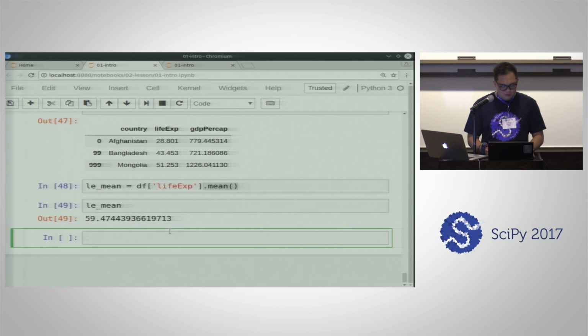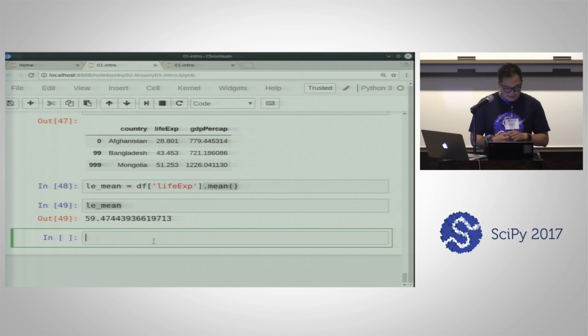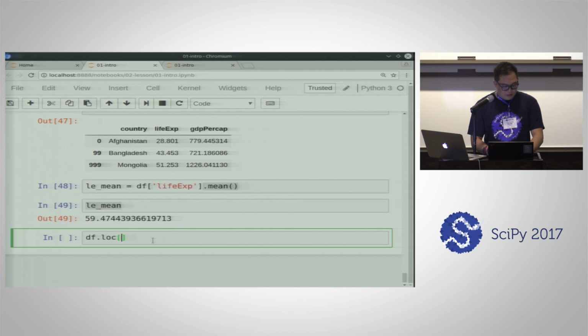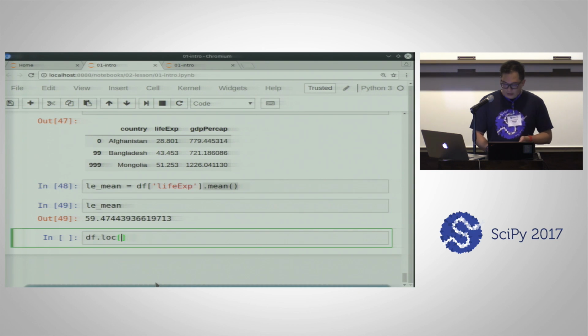Probably not a very useful number, but that's actually pretty high given how far back this data set goes. But you can use this LOC method to subset your data based off of some other condition, right?